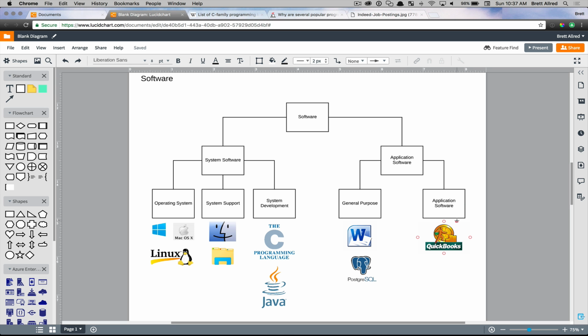So when we're writing software, it's interesting to think of these things because you have an operating system to work with, you have system support software, you have system development software, there's general purpose software, application software, all of these things that give you ideas on what you can do for your application, and you can leverage what's already been created to help you build up your application.